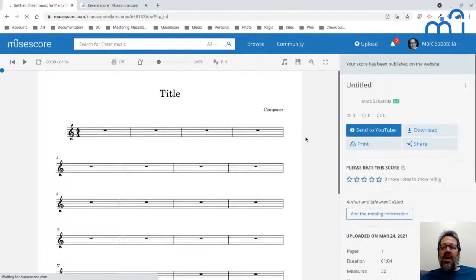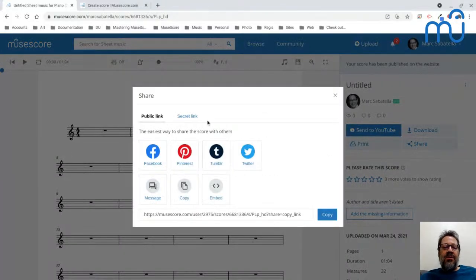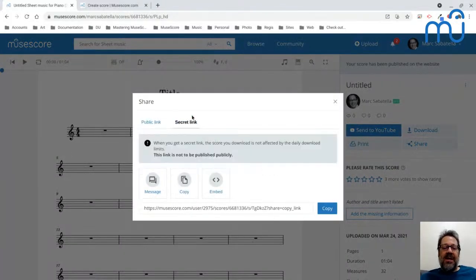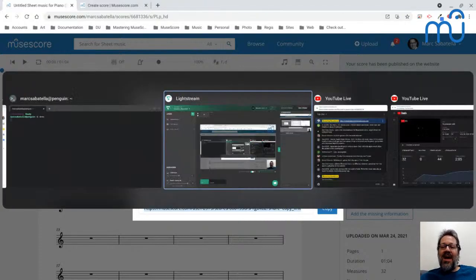If I had made it, when I hit the share button here, you'll see a secret link. This is what I can share. And it says it only works for unlisted scores, not for private ones, but let's find out. If I put this in my chat, you all tell me.